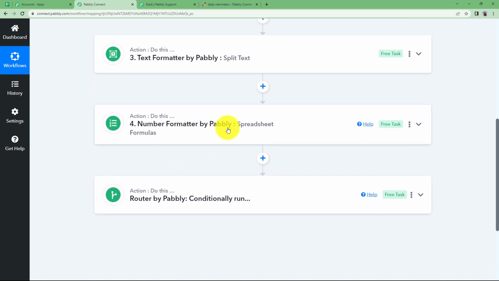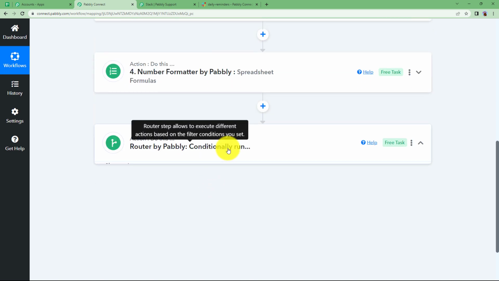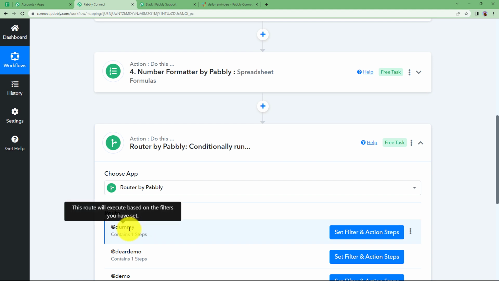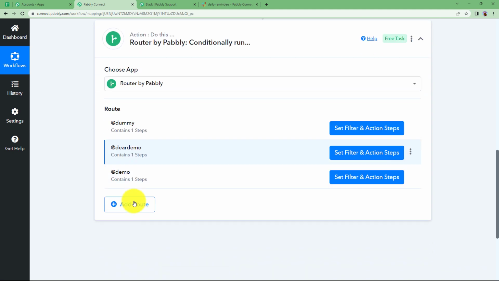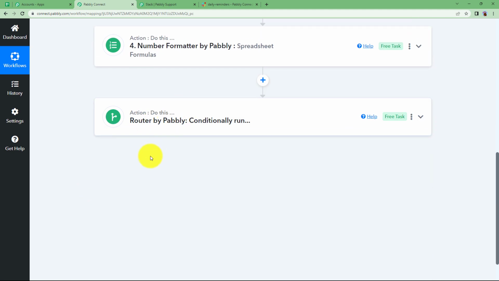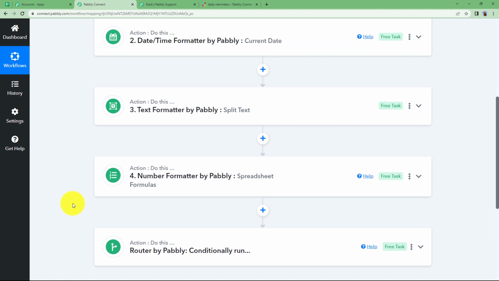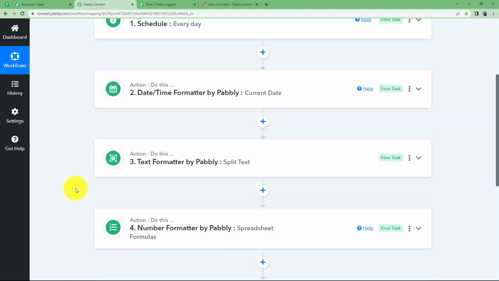be divided by 3. And that remainder will make sure that if it is 0, then the task will be given to dummy. If it is 1, then it will be given to dear demo. And if it is 2, then it will be given to demo. That will make sure that everyone gets their task assigned on that specific date. So this was the whole workflow.